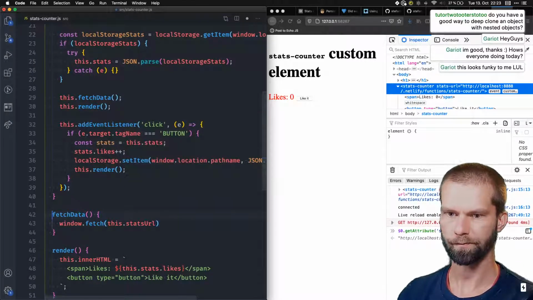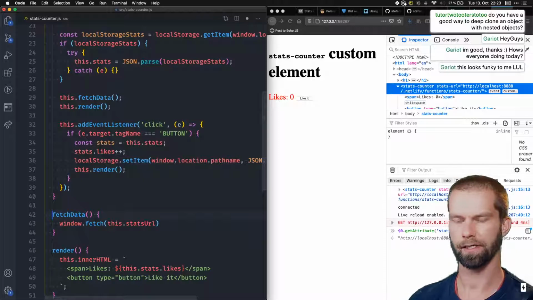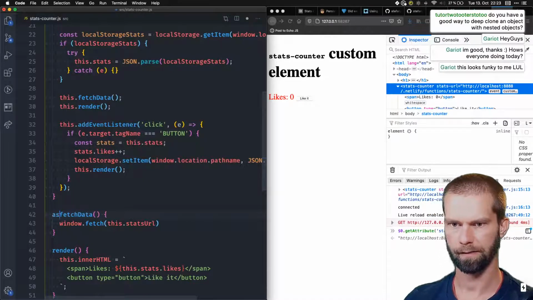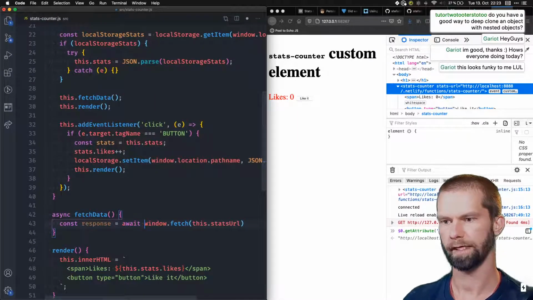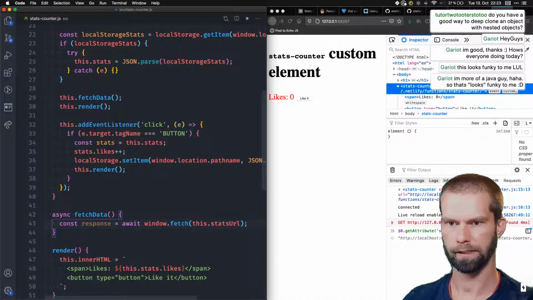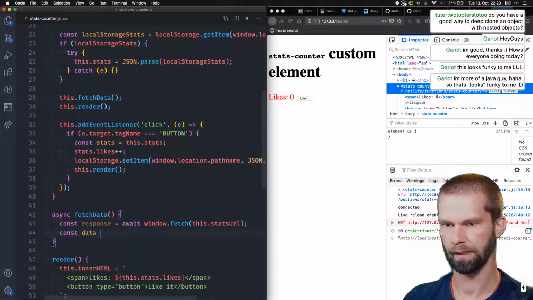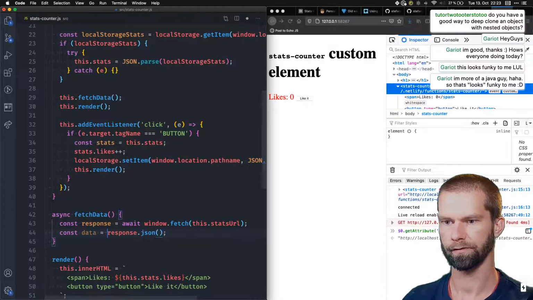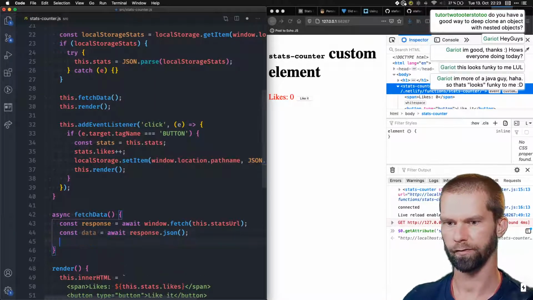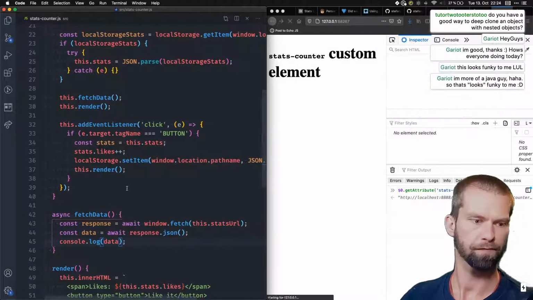And when you're dealing with window.fetch, everything is promises based. So let's just make this an async function, so that we can do const response await window.fetch this stats URL, and then we do const data response JSON to parse this whole thing. We have to await that too, and then we can do, let's have a look here at the data object.